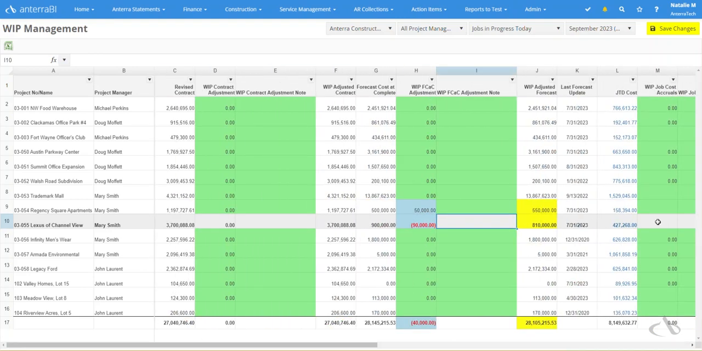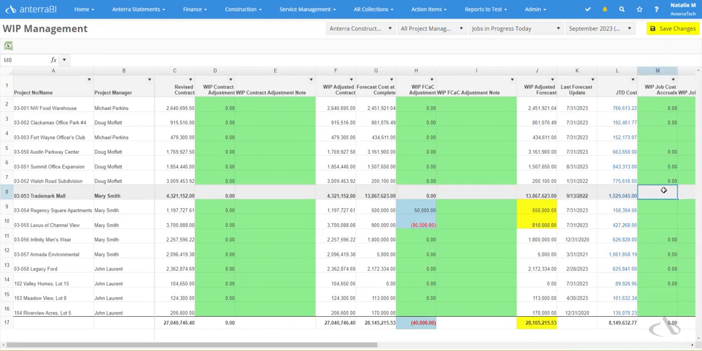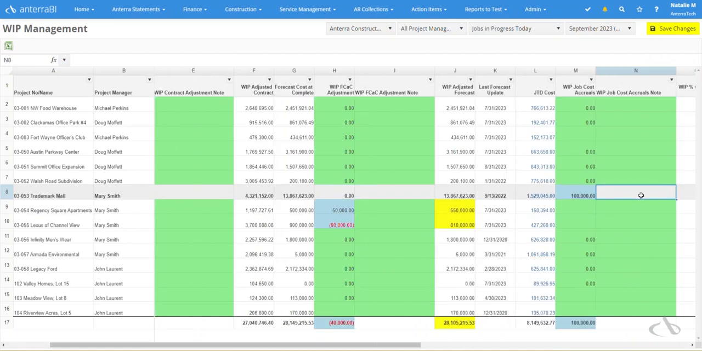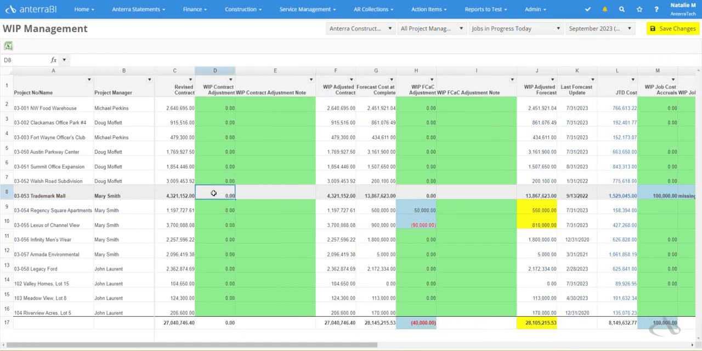Another example would be if you have cost accruals, such as a late vendor invoice that was not accounted for. In addition, we provide a place for notes which are saved along with these WIP adjustments and used for your backup. You can use the WIP contract adjustment columns to account for missing change orders that haven't been entered or finalized through your approval process yet.